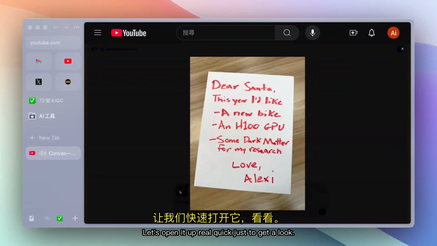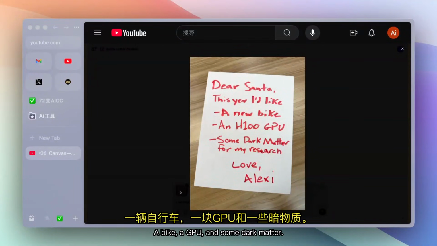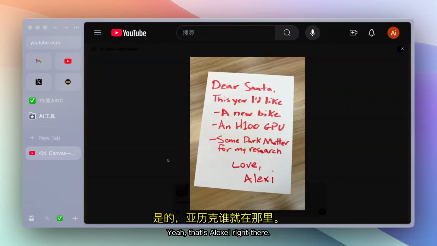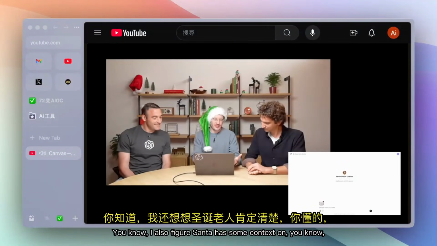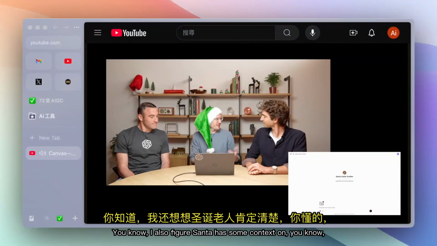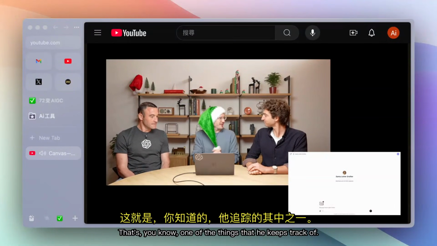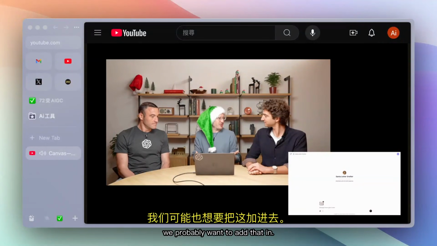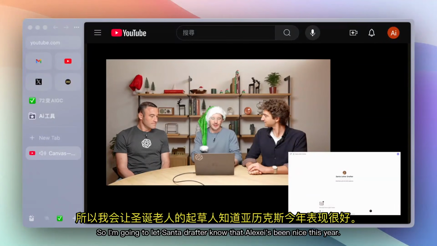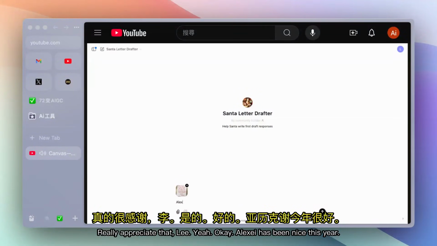Let's open it up real quick just to get a look. A bike, a GPU, and some dark matter. That tracks. Yeah, that makes sense. That looks like my letter. Okay. I also figure Santa has some context on whether you've been naughty or nice. That's one of the things that he keeps track of. And in addition to taking a picture of the letter, we probably want to add that in. So I'm going to let Santa Drafter know that Lexi's been nice this year. Really appreciate that.